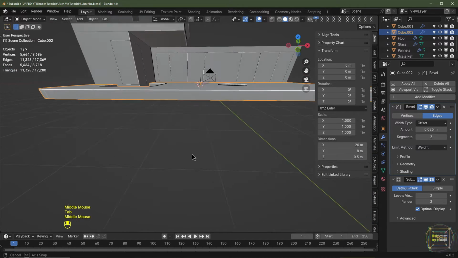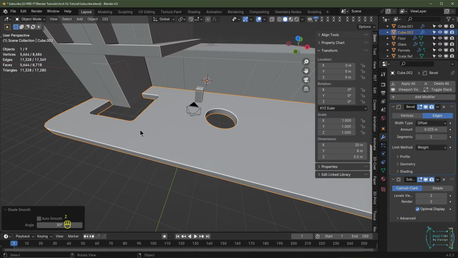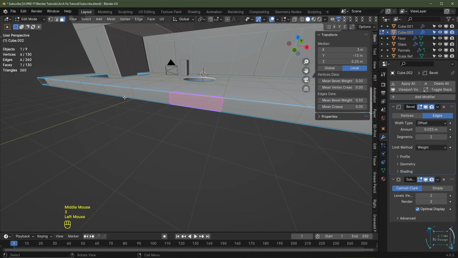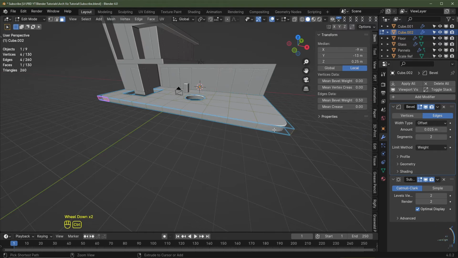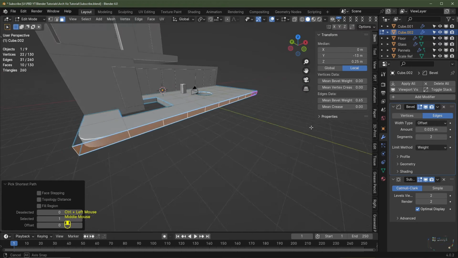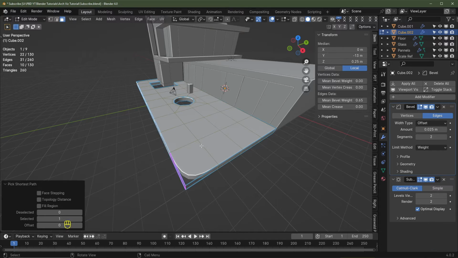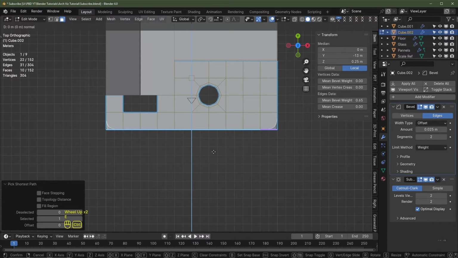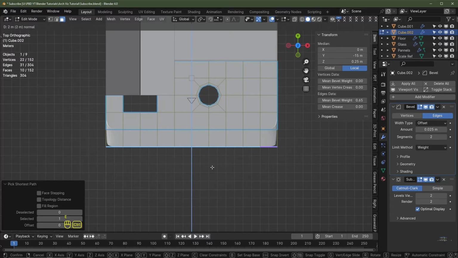Tab out of edit mode, hit Z, shade smooth. Excellent, that's nice and tight. I'm going to hit number 3 to go into face select. I'm going to select this face, control, and select this face to select this entire face loop. I'm going to hit numpad 7 to go into top view. I'm going to hit E and hold down control. I'm going to bring this out to around about there.